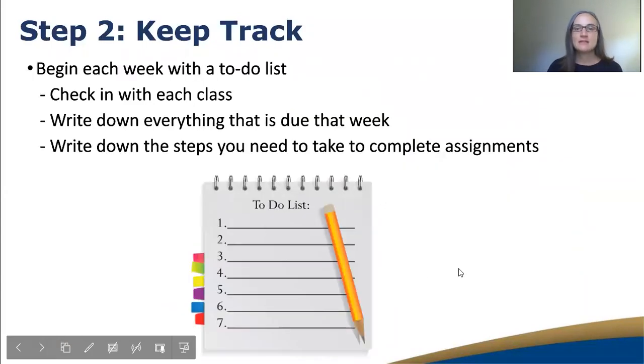The next step is to keep track. So at the beginning of each week, sit down and make a to-do list. Go through each of your classes on D2L and write down everything that is due that week. Write down all of the steps that you need to take to complete assignments for each of your classes. That way you'll have it right in front of you. You won't have to go back and look through all the D2L pages to find due dates and other information.